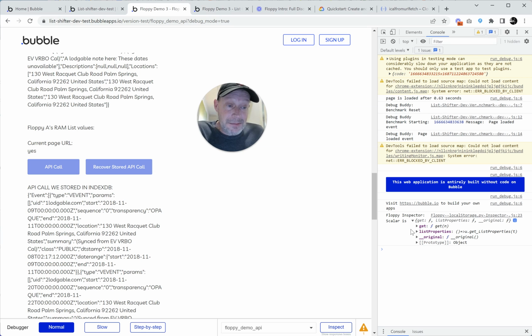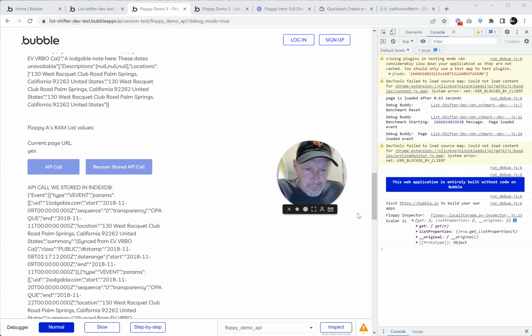Now, it is true that an API response could have a field on it called ID, and you wouldn't be able to tell if that is a thing or an API call, but that's what we have to do in our plugin code. So anyway, why am I showing this to you? One, it is kind of interesting that an API response object is like a thing, and it has list properties and it has get on it.